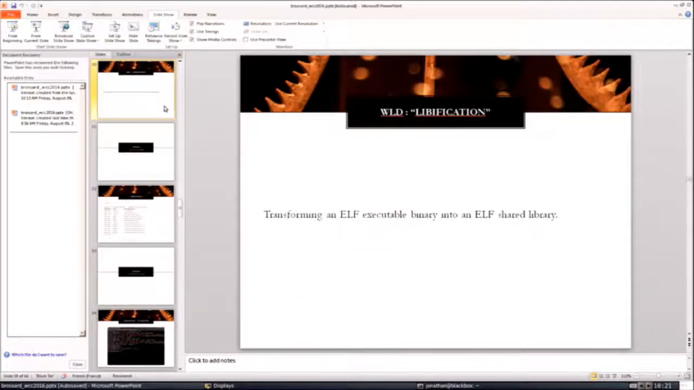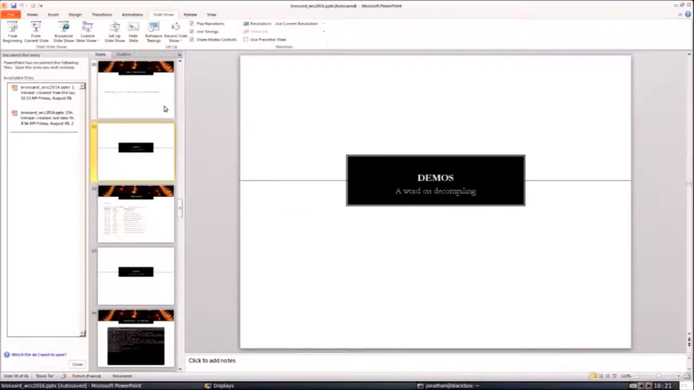Let's go to the meat, libification. So if you did one class of computer science and C programming, the first thing people tell you is that what we're going to do today is impossible. Let's start with the demo.